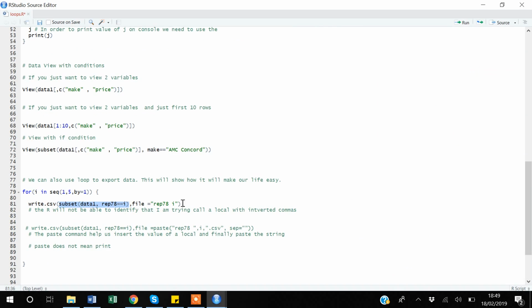And then I'm calling the file name as i, and here actually this is wrong, but I will show you that. Here I'm trying to call the local i value within the inverted commas. If I do that, probably I will get an error, because what I want is that R gives each file a separate name. So it will give rep78.1, rep78.2, and it will create 5 files.